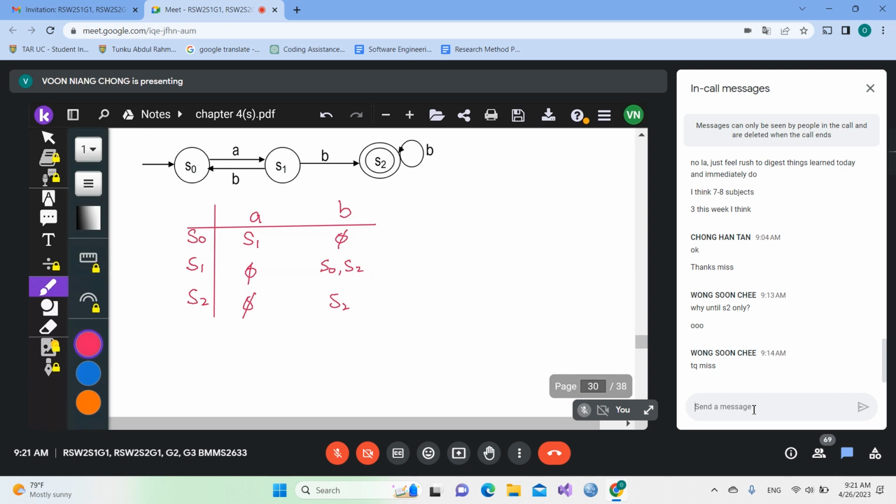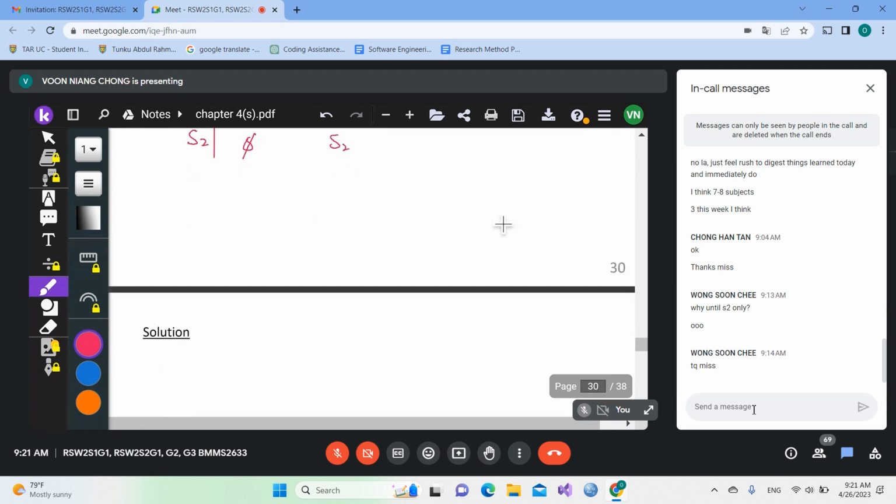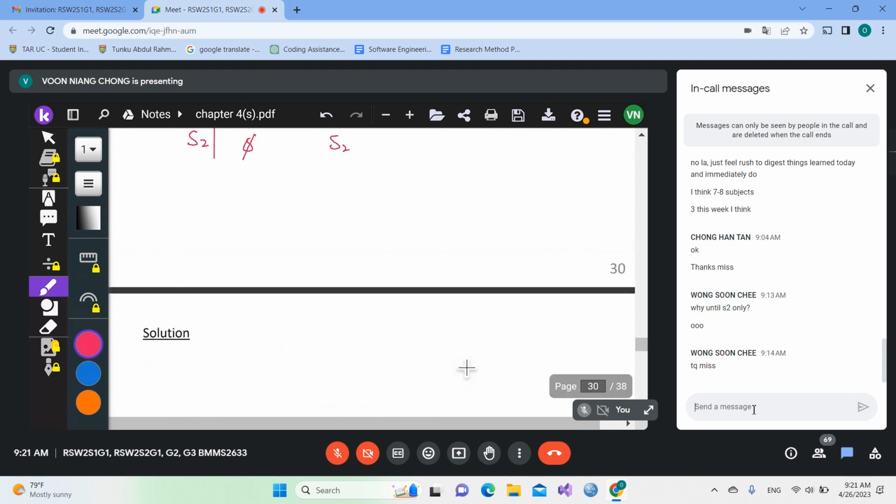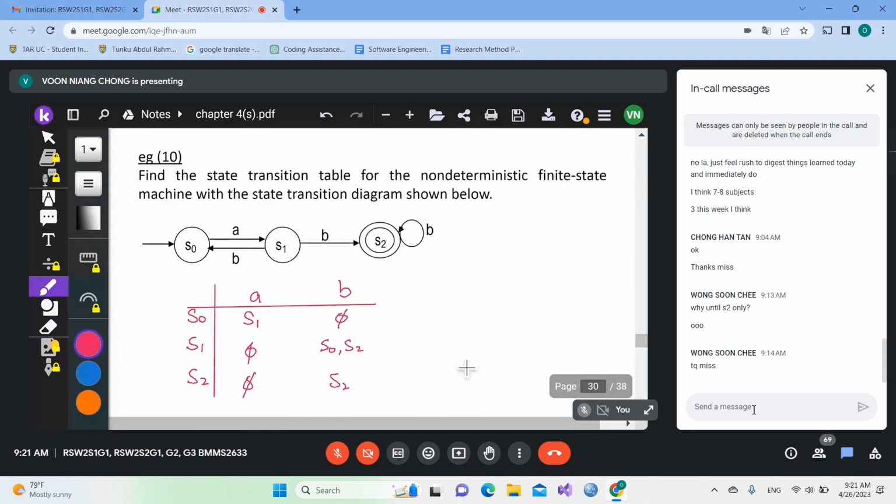Then for this following example, they want you to refer to example 10, write some of the strings which are recognized by the machine and determine whether the input string ABAB is in the language of the machine or not. After that, write the language of the machine. So we refer back to example 10. They want you to write what are the strings that can be recognized by the machine, or in another way, how to get the string to the acceptance state S2. From S0, how to go to S2. Can you give me the string? Some of the strings that can be recognized by the machine.